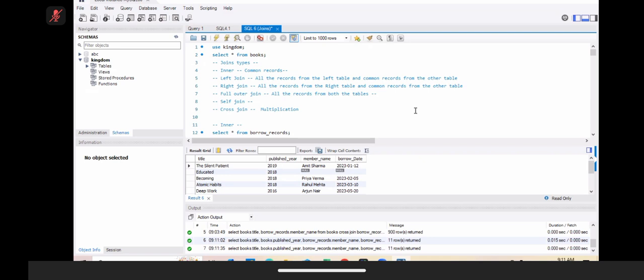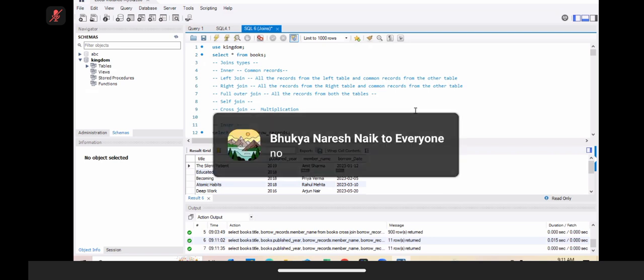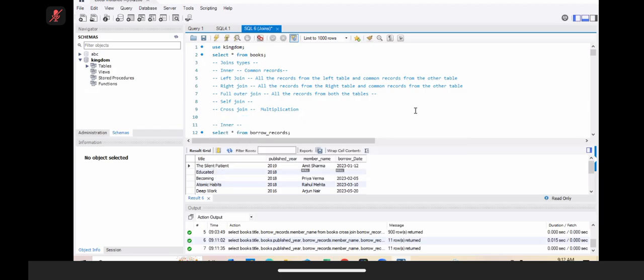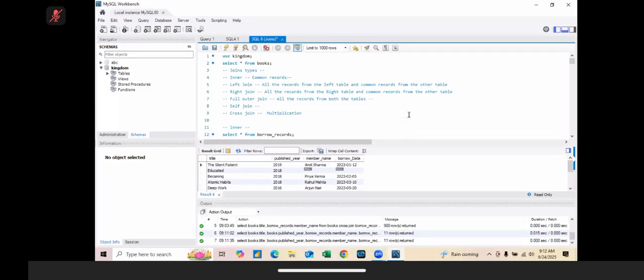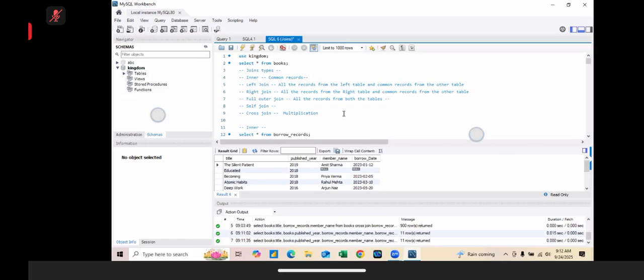Left join, right join, full outer join: all the records from both the tables. Sorry, yes, all the records from both the tables. Will it show duplicates? No, because we have to use union operator. What is union operator? Simple. It will filter from first table, filter from second table. If there are any common records, it will show as a single record, whatever it might be.